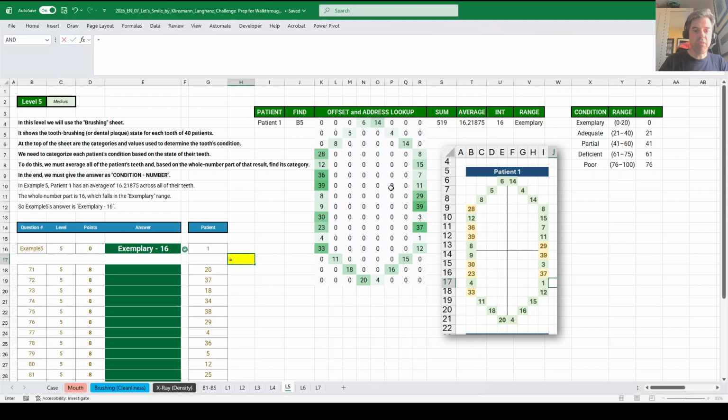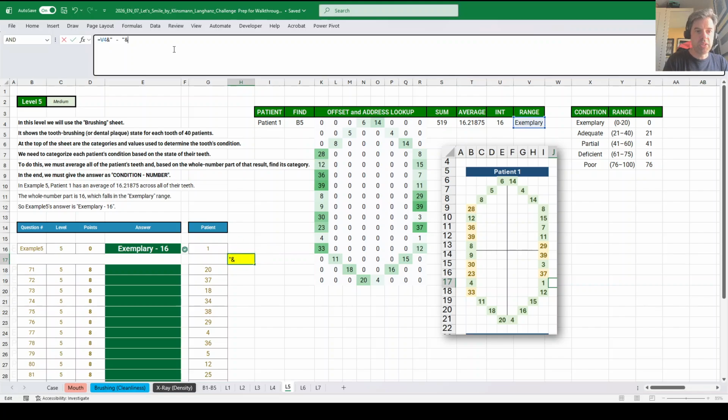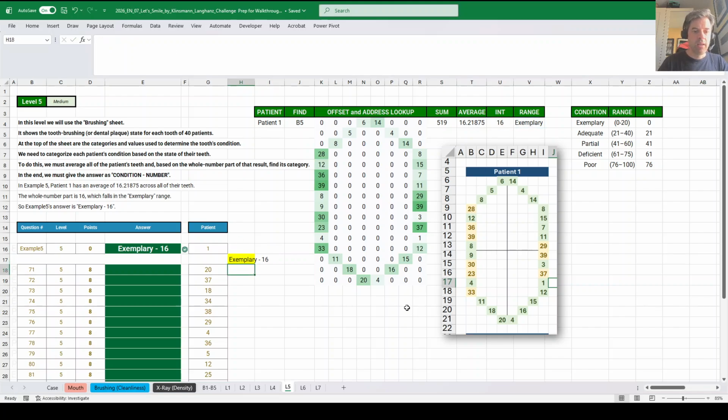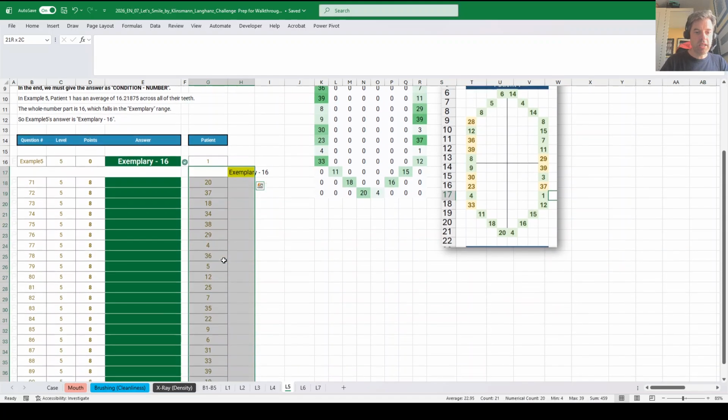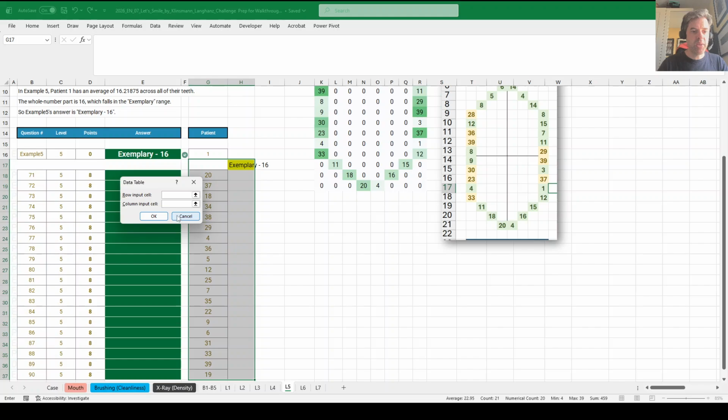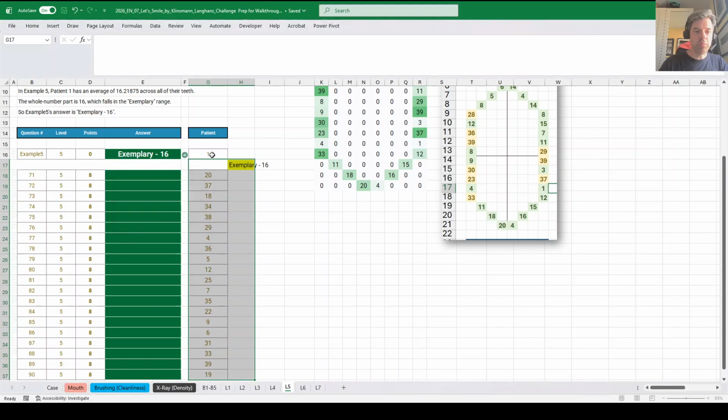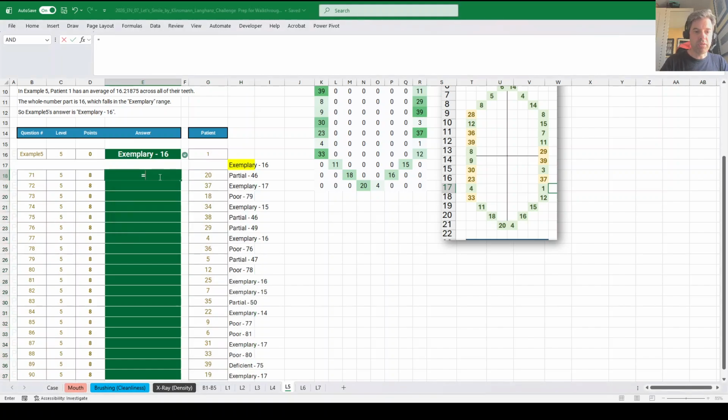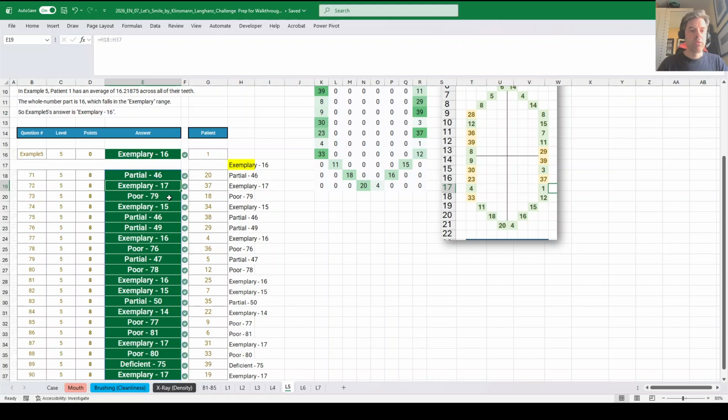So we can then say our final answer is exemplary, joined with a space dash space with the integer value, and I didn't add my second ampersand. And then I'm going to do this as a data table because we've got a very large spilling space, and it's based off the first example. And if I reference those, we get all good.